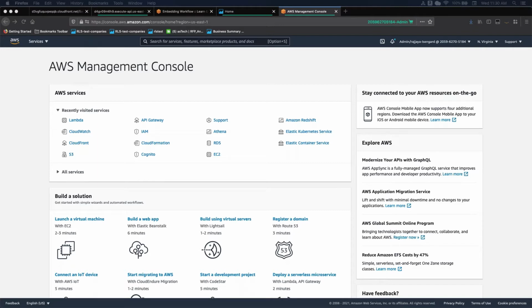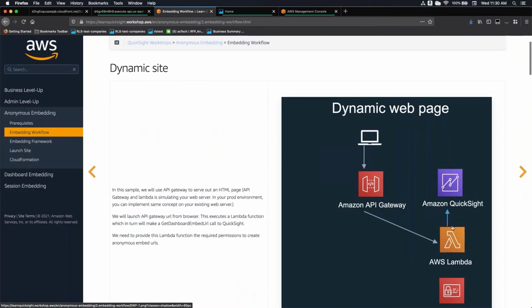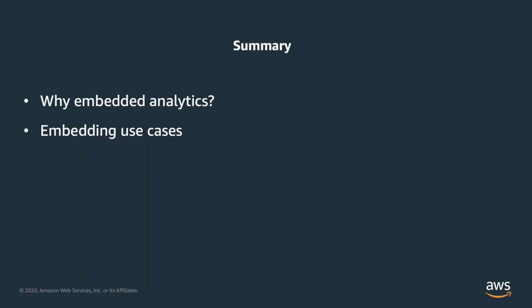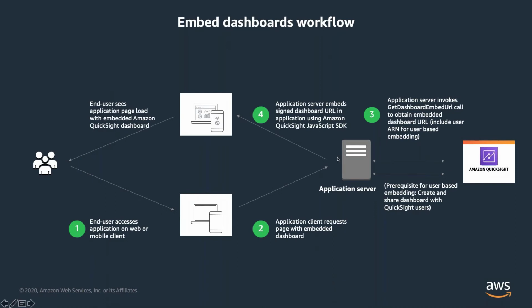Now, the very first step that we need to do is create permissions for our Lambda function to generate an embedded URL and pass that embedded URL to our application. So for example, when going back to the steps, we see that the application server actually needs to perform this API call, get dashboard embedded URL. Now, to allow this application server, which will be our Lambda function, to call this API, we need to allow it some level of permissions first.